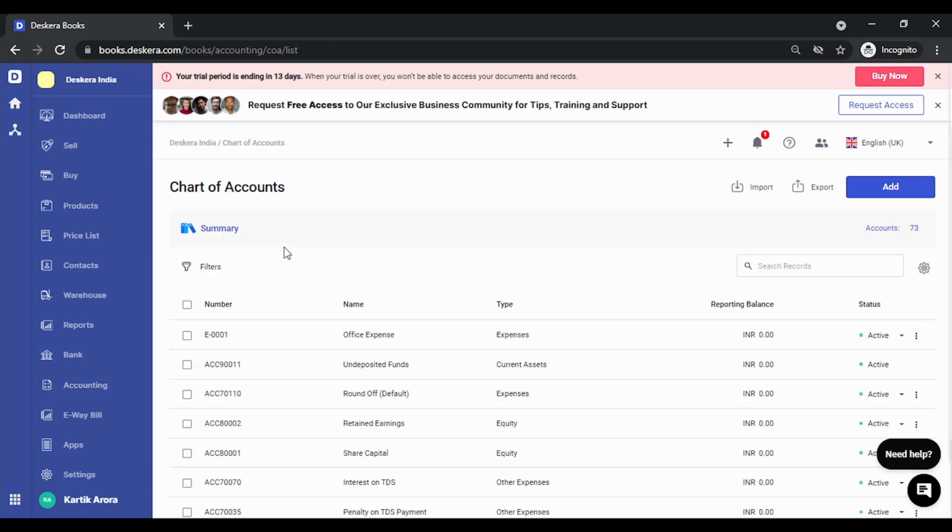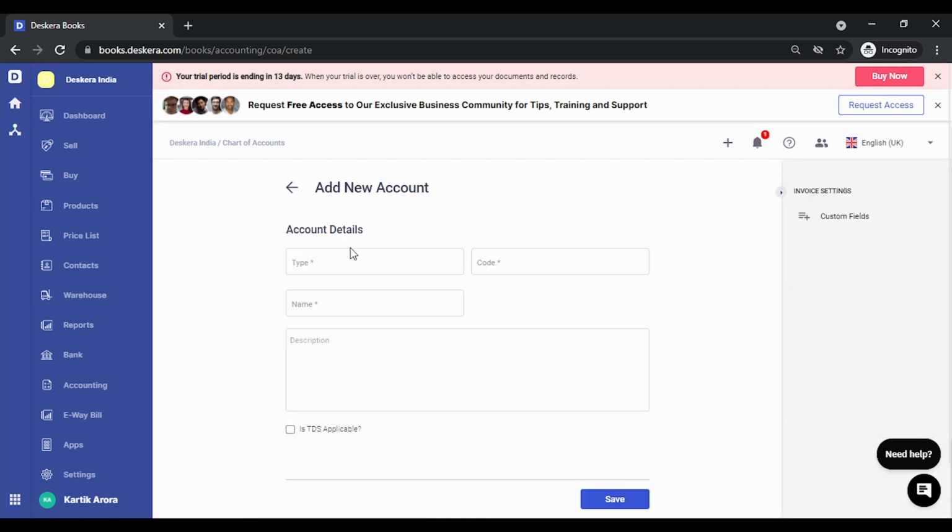We click on accounting and chart of account. You will notice there are default chart of accounts already present. You can start with these or you can start adding your own. If you want to manually create a chart of account, click on add. Select the account type. Let's select expense.